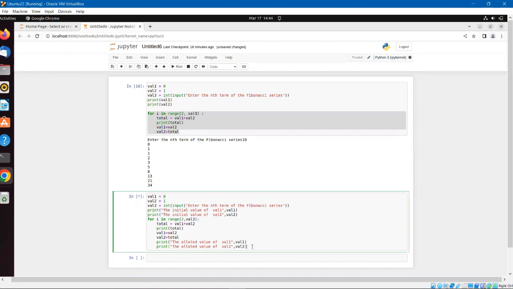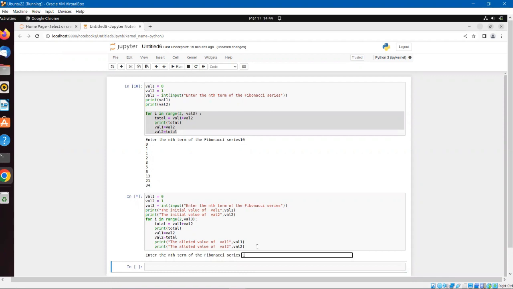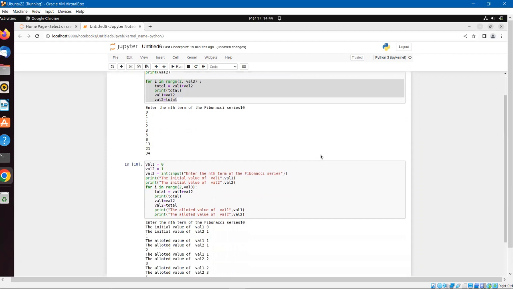Okay. So with this, we'll understand what is happening in each iteration of a for loop. Let me run this now. Okay, I will give the value as 10 again. It is so easy to understand now.